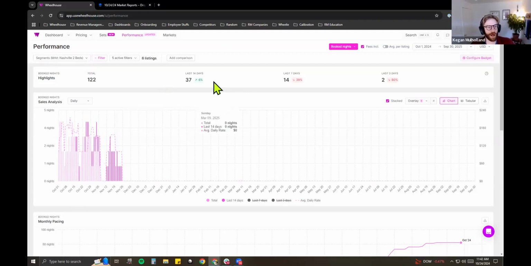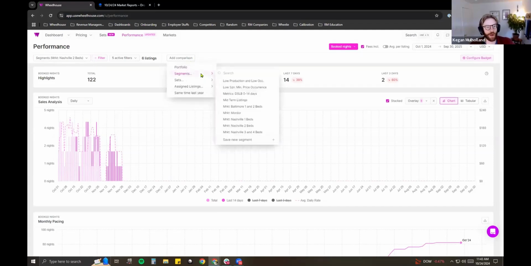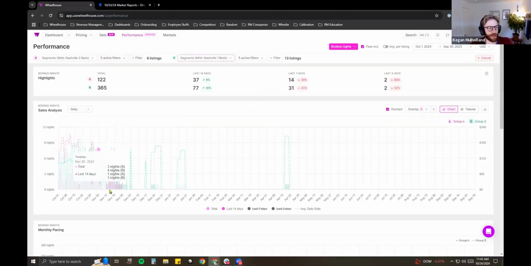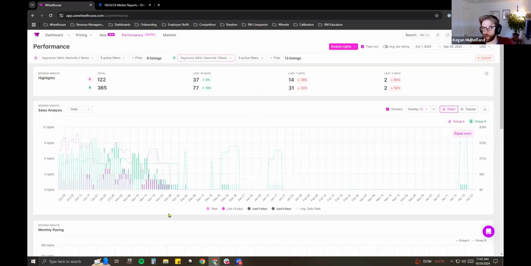If you've used this page a lot, you can obviously take this a step further and add comparisons between segments, right? So I can go and compare my Nashville 2-bed segment to my Nashville 1-bed segment and see, okay, how do these differ from a booking window perspective, ADR, whatever, right? And start doing more with the performance page. But it's pretty quick because I already have those segments created.